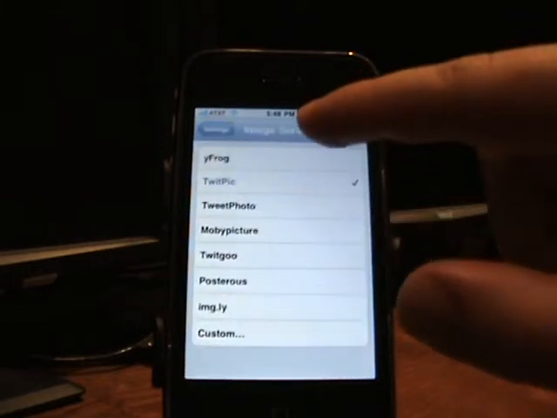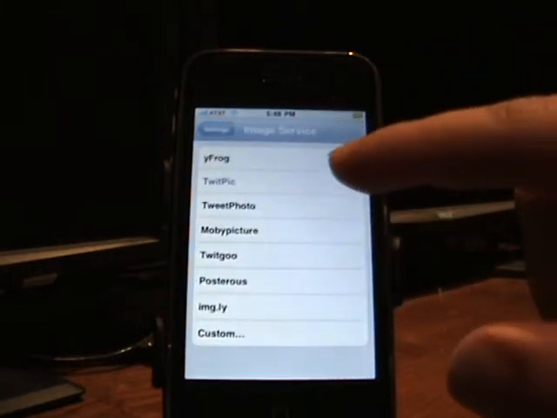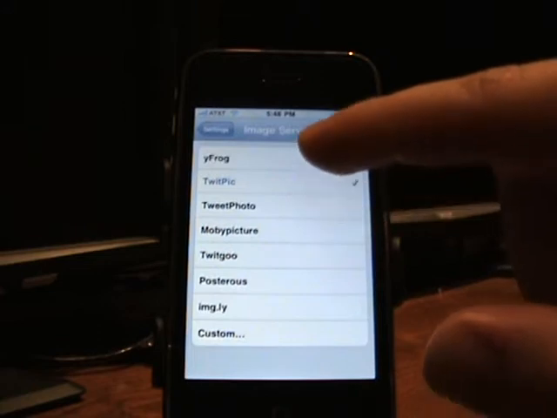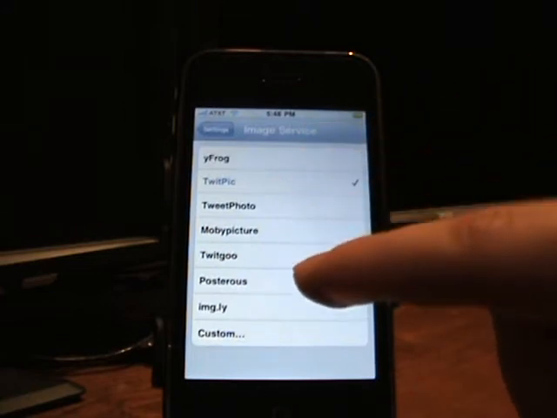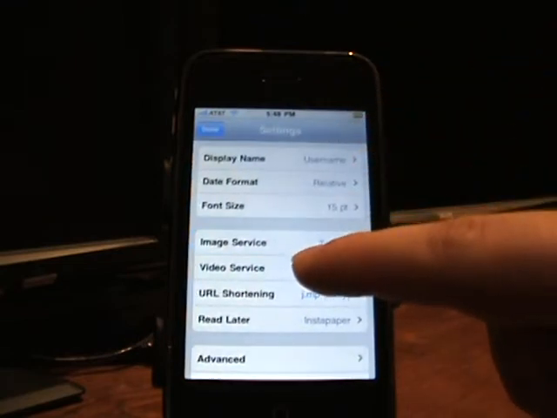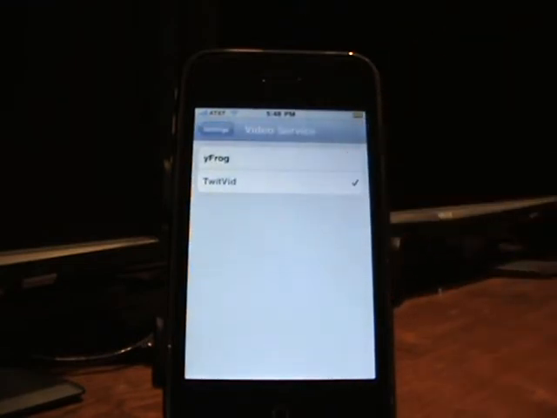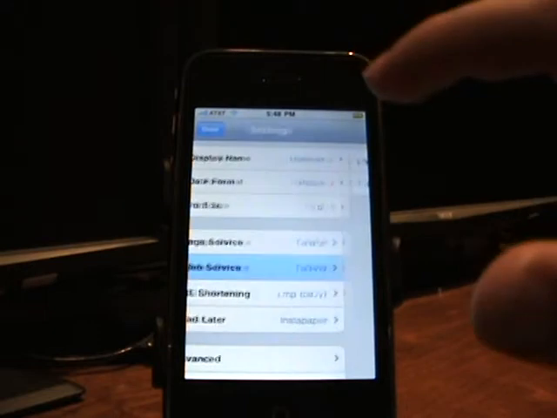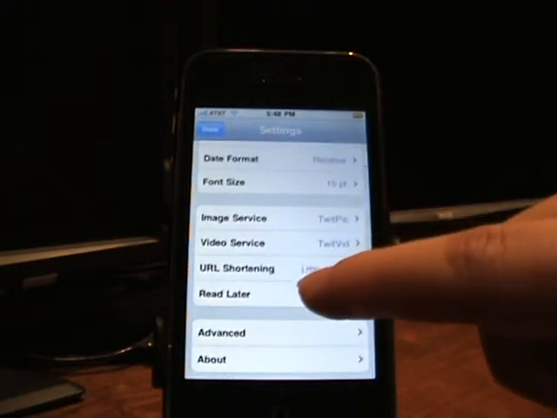It has a whole selection: YFrog, TwitPic, which is what I use, Tweet Photo, Mobi Picture, TweetGoo, Posterous, img.ly, and you can even set a custom one if you have one of your own. You can use a video service such as TwitVid, which is what I use, or YFrog. Moving right along, it has the URL shortening service.